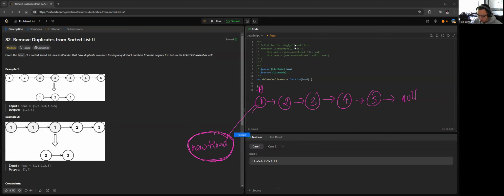So our strategy is pretty simple. We're gonna have a current pointer pointing at the new head, and then we just keep comparing the head element value and the head dot next value. If they are different, we increment the curr to point to the next element in the list. And if it is duplicate, we're just gonna skip them.